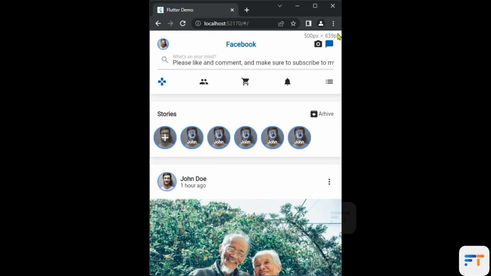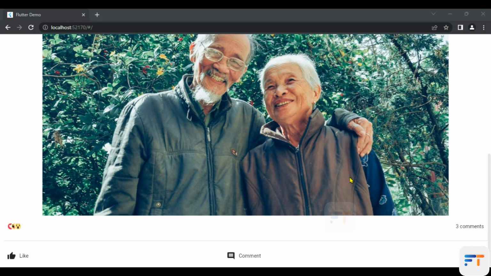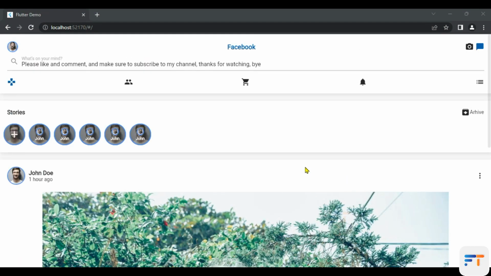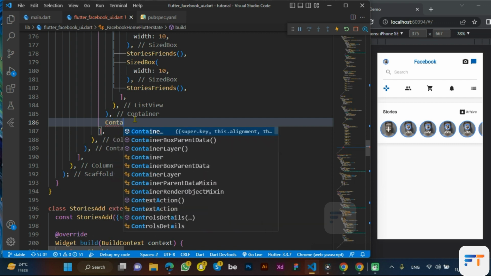If you didn't watch the first two parts of the series, go and watch them for a better understanding about the process. In this part we will be designing the post layout of the Facebook UI. So without wasting time, let's get started.